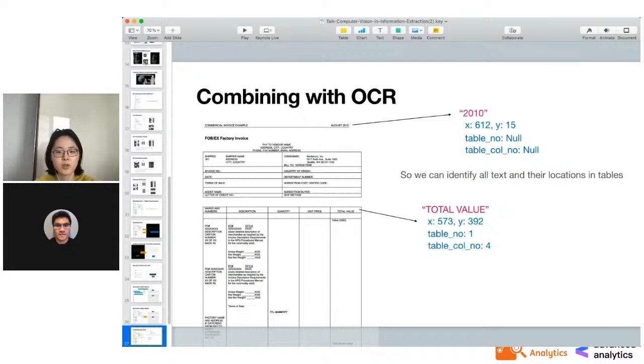Thanks, Tao. So now, after having the table information at hand, we can put the words and tokens extracted by OCR into table context. So for instance, for the 2010 extracted from the top right corner of the document, we can see that it does not belong to any of the tables. So perhaps it is not of particular interest to us, depending on the document type.